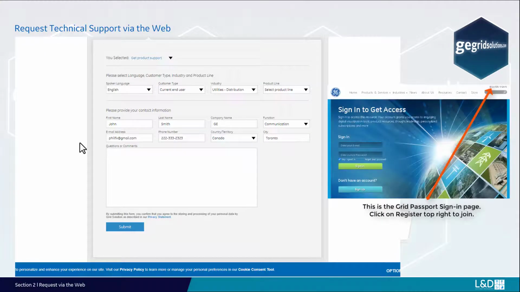Now, if you're a Grid Passport member, this field will be filled in for you. If not, no problem. You can still initiate a request by filling out the form field. And for those of you that are new to the Grid Passport, it's kind of GE's ecosystem, and it grants you access to some engaging digital visualization tools, product resources, thought leadership, personalized subscriptions, and a whole lot more. So it's worth checking out for sure.